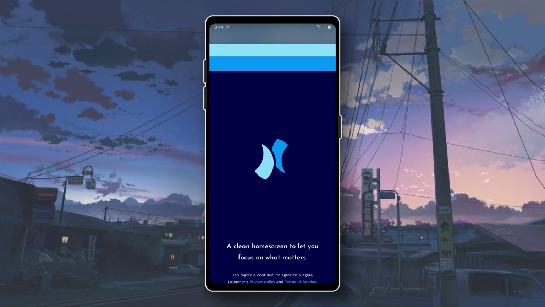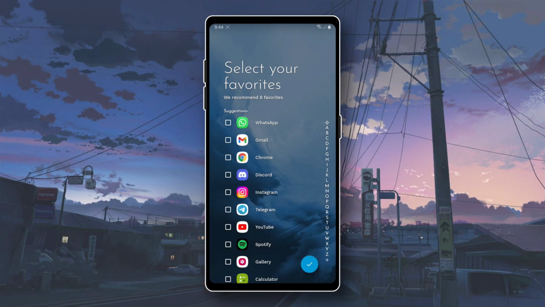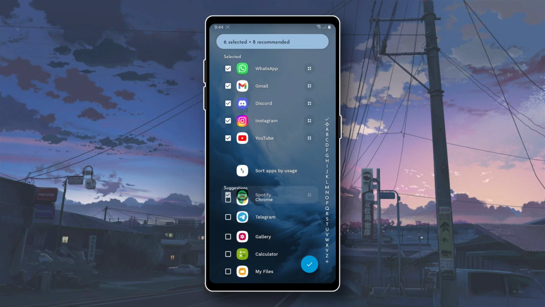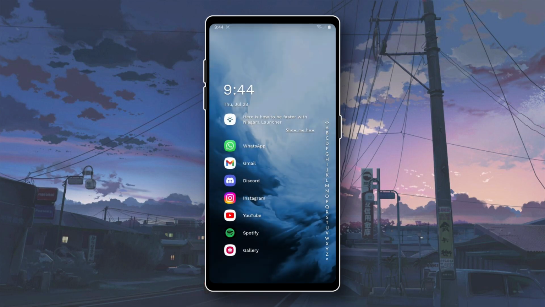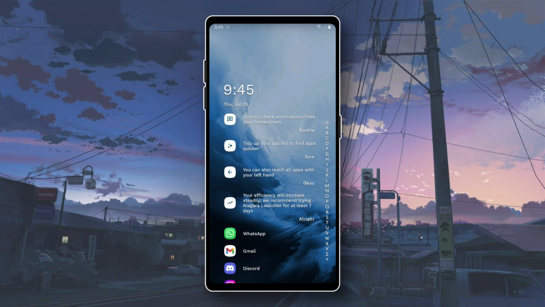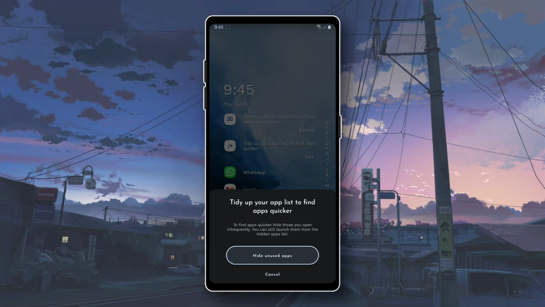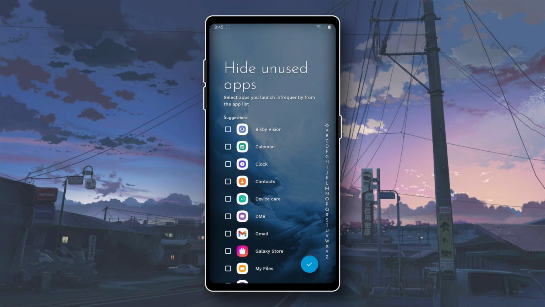Here we go. Open the Niagara launcher, select your favorite apps, or your most useful apps to add on your home screen. Then let's grant these permissions. Set Niagara as your default launcher. You can hide your unused apps, and grant all of the rest notifications.